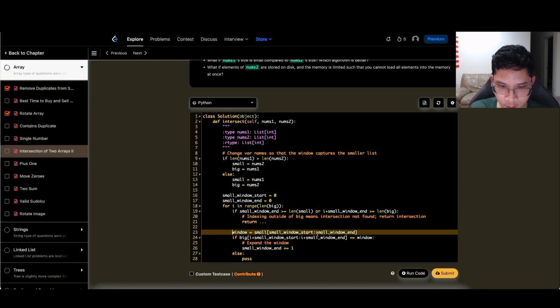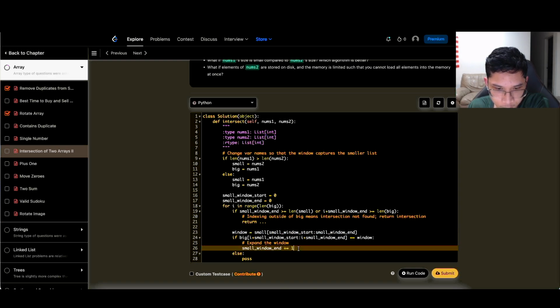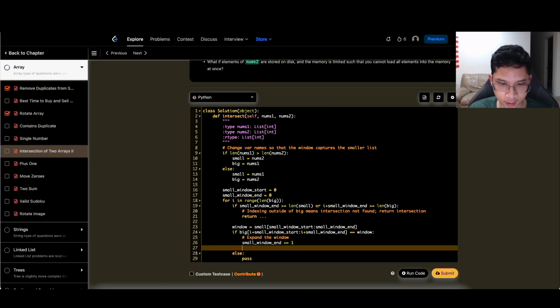Window equals small window start, small window end. If big... I'm just making sure that all the code runs as expected and it does generally the right thing before working on the intersection. So here we expand the window, right? We correctly expand the window, but we don't go back to the beginning of the list, now do we? No, we don't. It's a good thing I checked here. So now let's go ahead and take i. Ooh, but wait a minute.